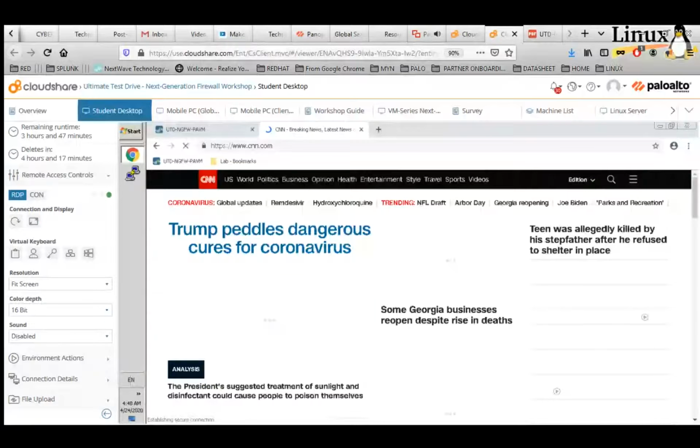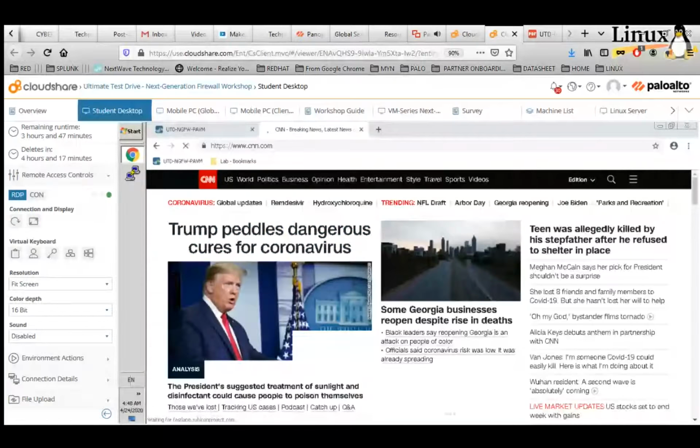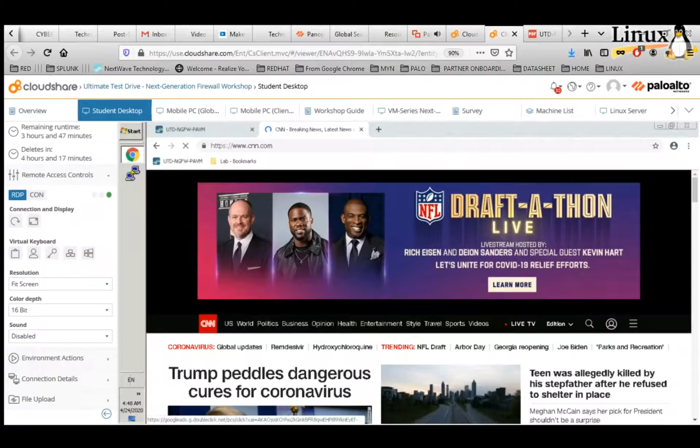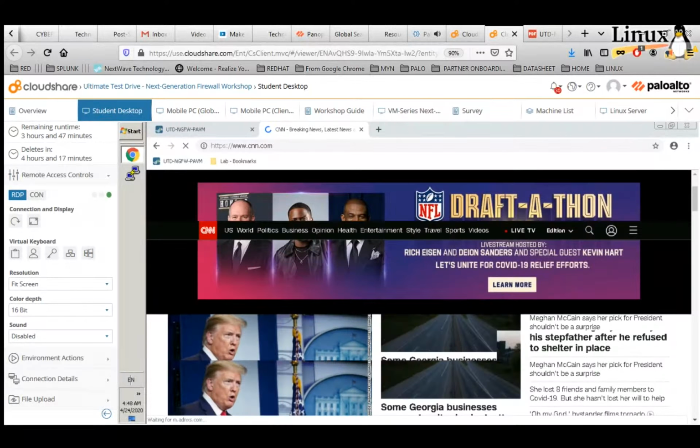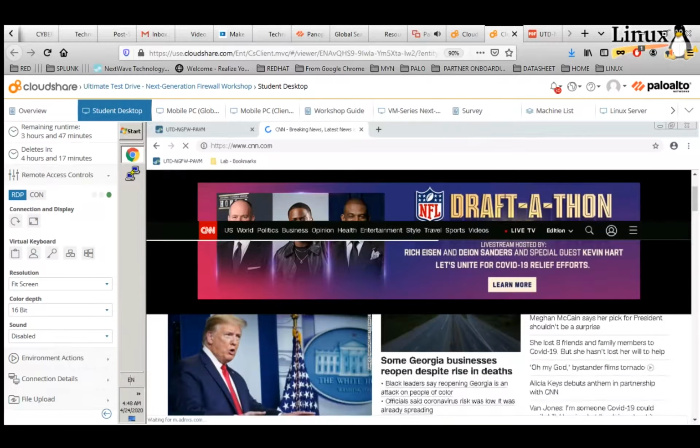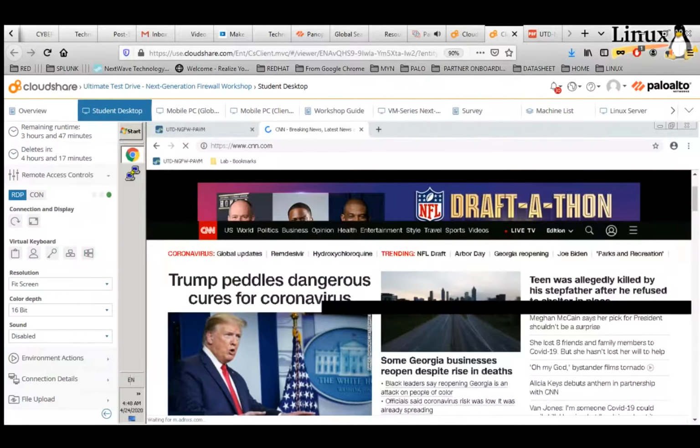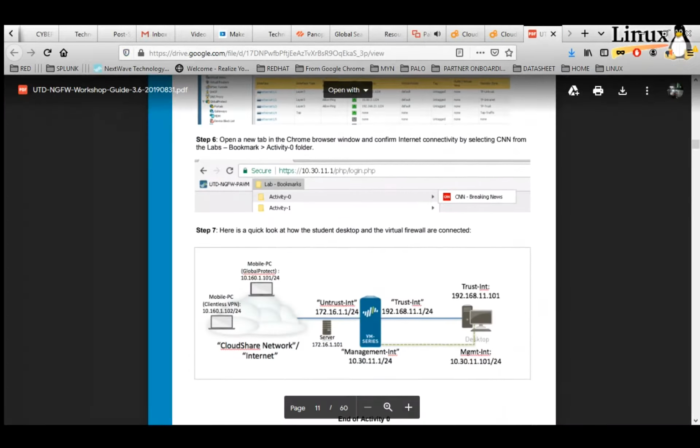Now you are able to access the internet and see how Trump is trying to peddle dangerous cures to coronavirus. All right, so this is activity number 0, which is again logging into the internet, right?